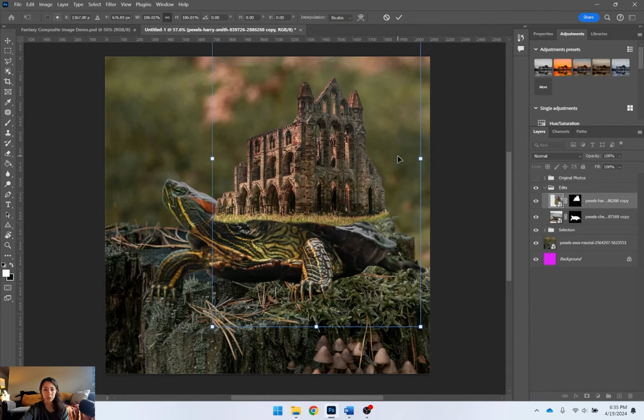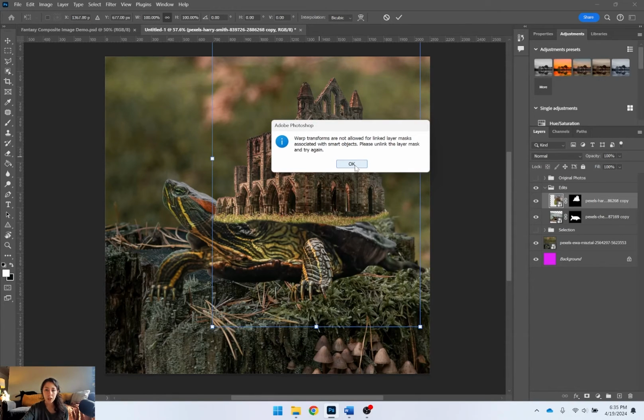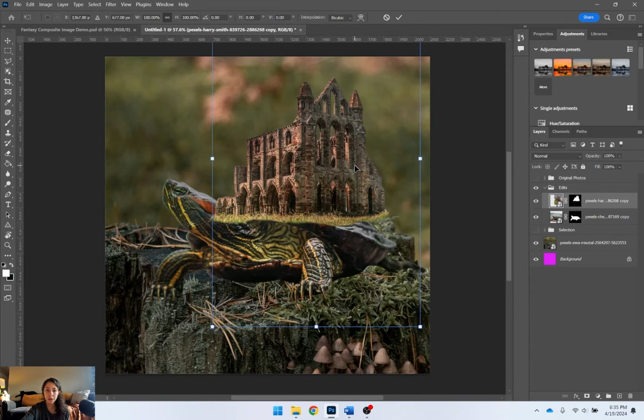So I'm going to hide this back selection, and with Control T, I'm going to right click and click on warp. And it's going to say we need to turn it off of a smart object layer, and we'll just click OK.